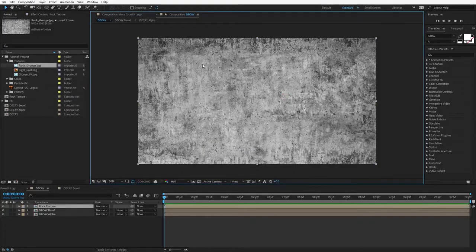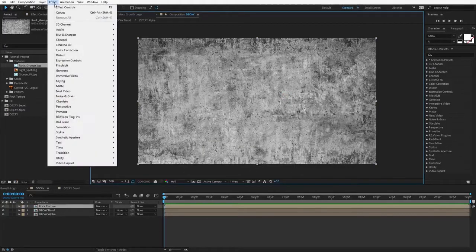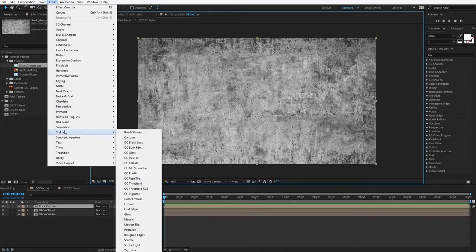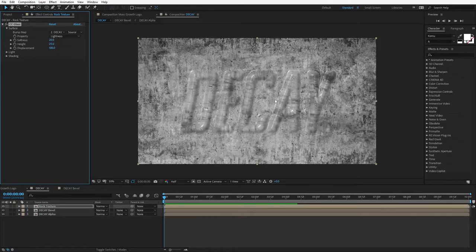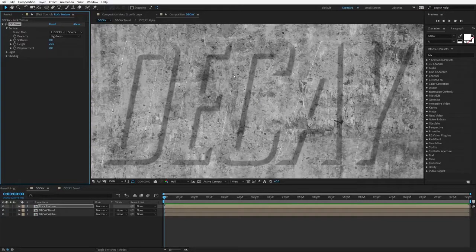Now, to create our 3D looking title, we're going to use an effect called CC Glass. So we'll go in here, stylize, CC Glass. And what we're going to do is go into the surface settings, and we're going to select our decay bevel as the bump. And now we can see that it's starting to displace. Now, in this case, we're going to set the softness down to 0, and we're going to set the displacement down to 0. So we just want to create some of the relighting.